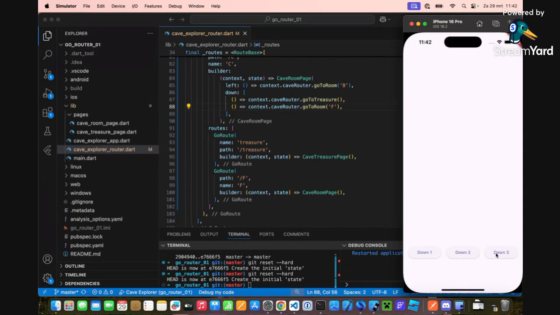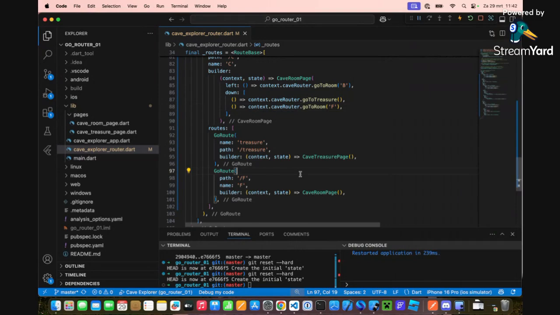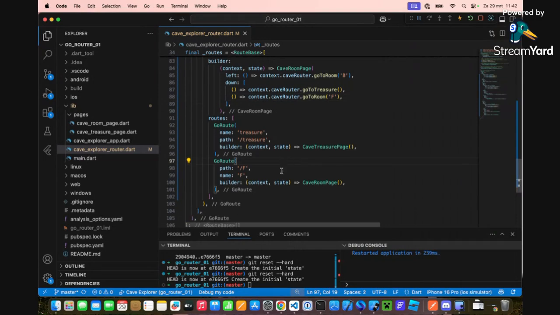So we can go down to room C. From here we can go to the dead end of F. Yes, that works. We can go back to B, back to C, and from C we can go to the treasure room. And now the user has finished the treasure hunt because they found the treasure. So that's it. That's our tiny little game. We can make it more complex if we want, but I think you get the idea.